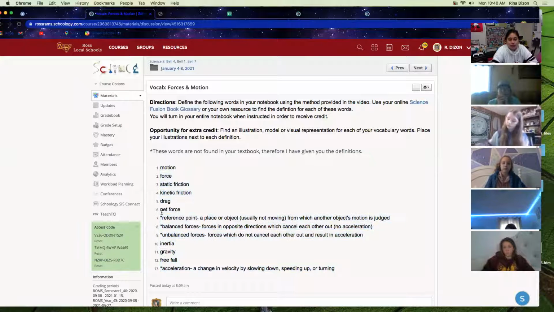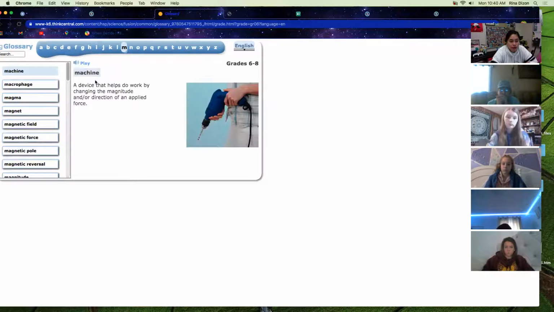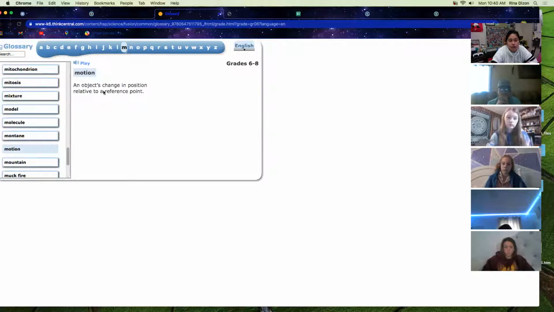Now you'll notice that 7, 8, 9, and 13 already have definitions. That's because in the glossary, you won't find them. But for words like motion, if you click on the glossary link, click on M, and scroll down to find motion, there's your definition. You literally are going to copy that down.